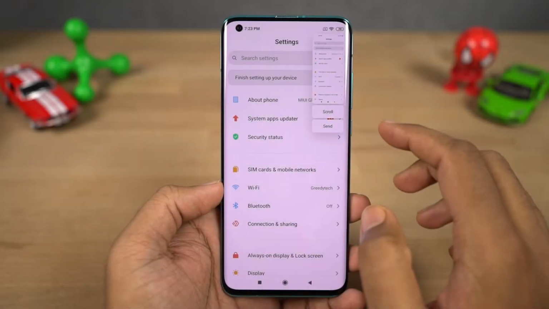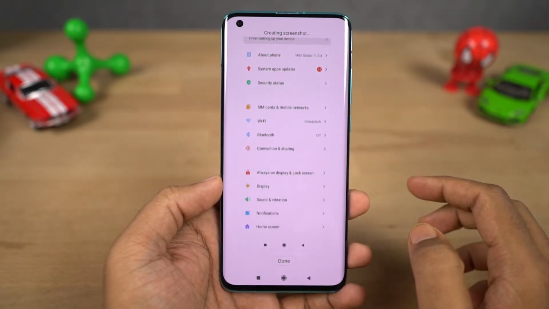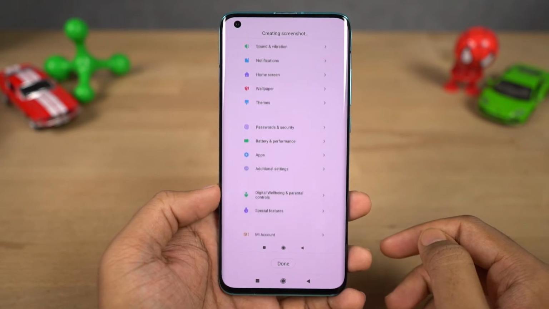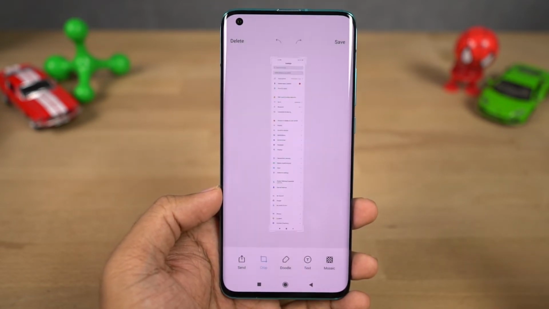Next we have long screenshot. To take a long screenshot, you can either use buttons or the gesture, and the preview pop-up will appear on the screen. Now tap on scroll, and it will start taking a long screenshot.